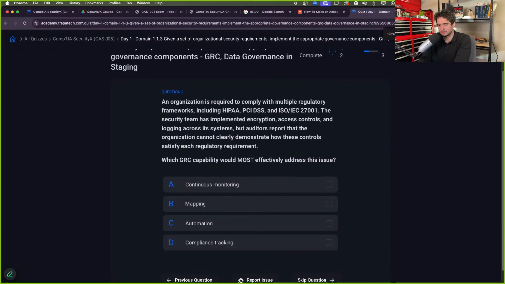Okay, question 2. An organization is required to comply with multiple regulatory frameworks, including HIPAA, PCI, and ISO 27001. The security team has implemented encryption, access controls, and logging across its systems, but auditors report that the organization cannot clearly demonstrate how these controls satisfy each regulatory requirement. Which GRC capability would most effectively address this issue?